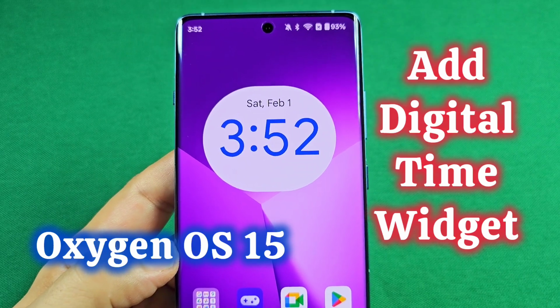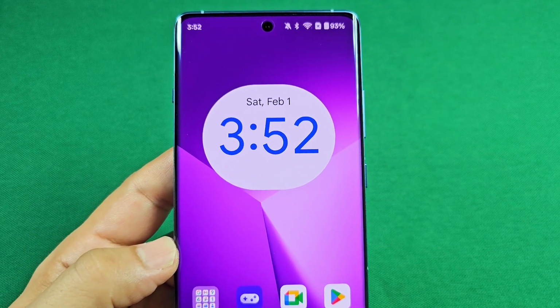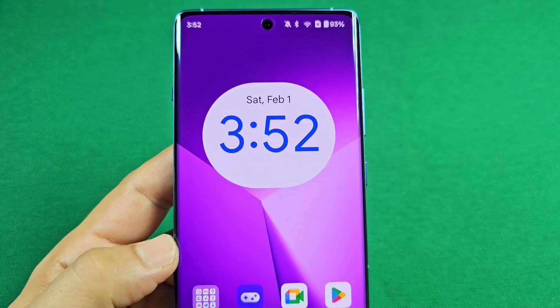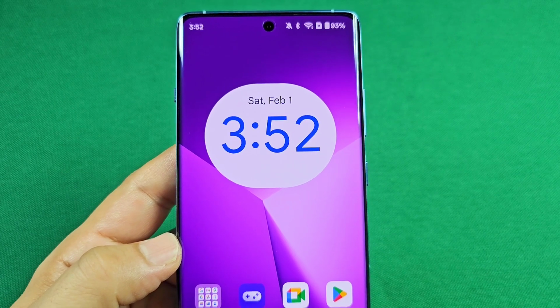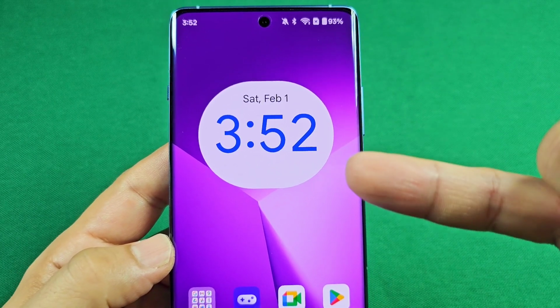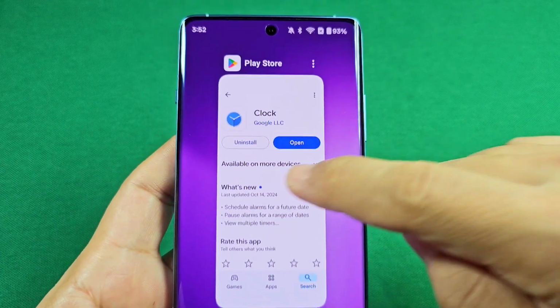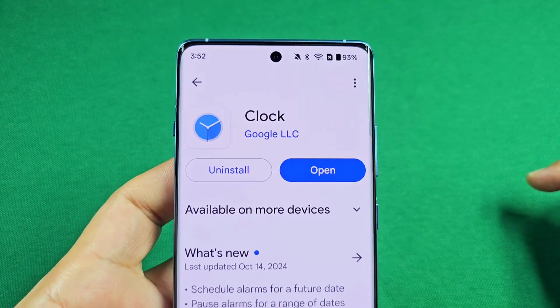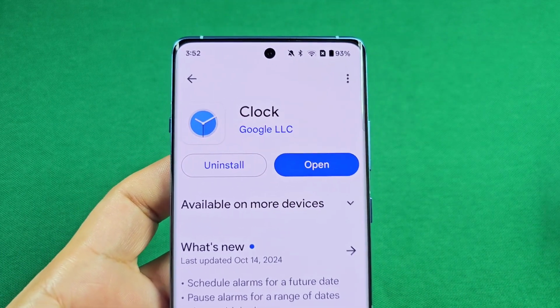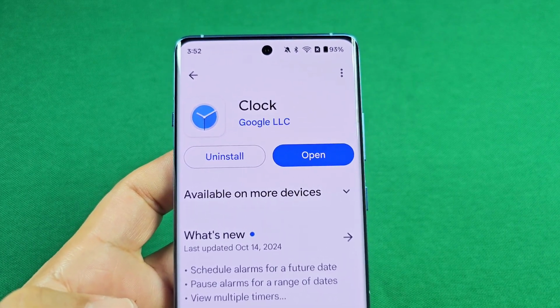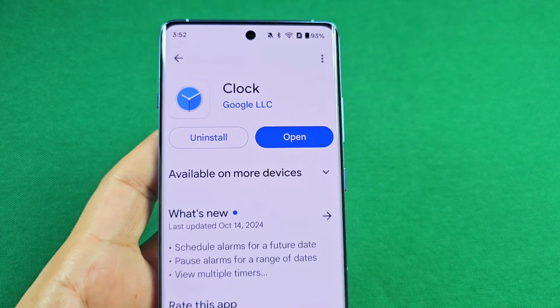How to add a digital clock widget on your home screen on your OnePlus phone, whether it's the OnePlus 12 or the OnePlus 13. So if you want something like this here, you'll need to go ahead and install the Google clock widget. All right, so it's a free one, and once you install it, it will now be part of the widgets to add on. So let's go ahead and get started.